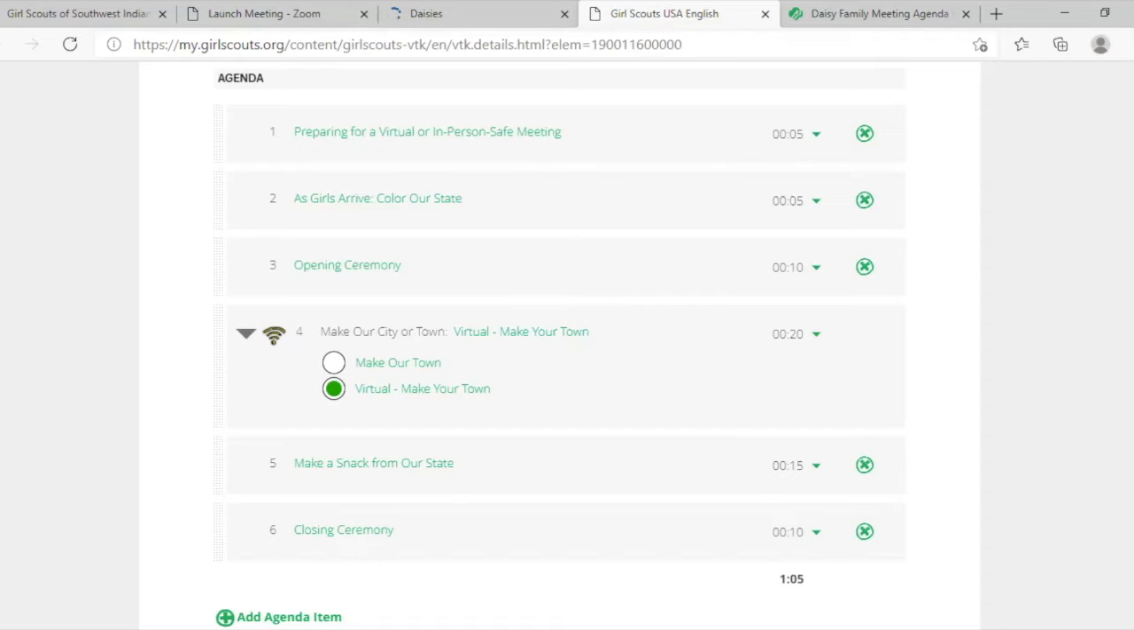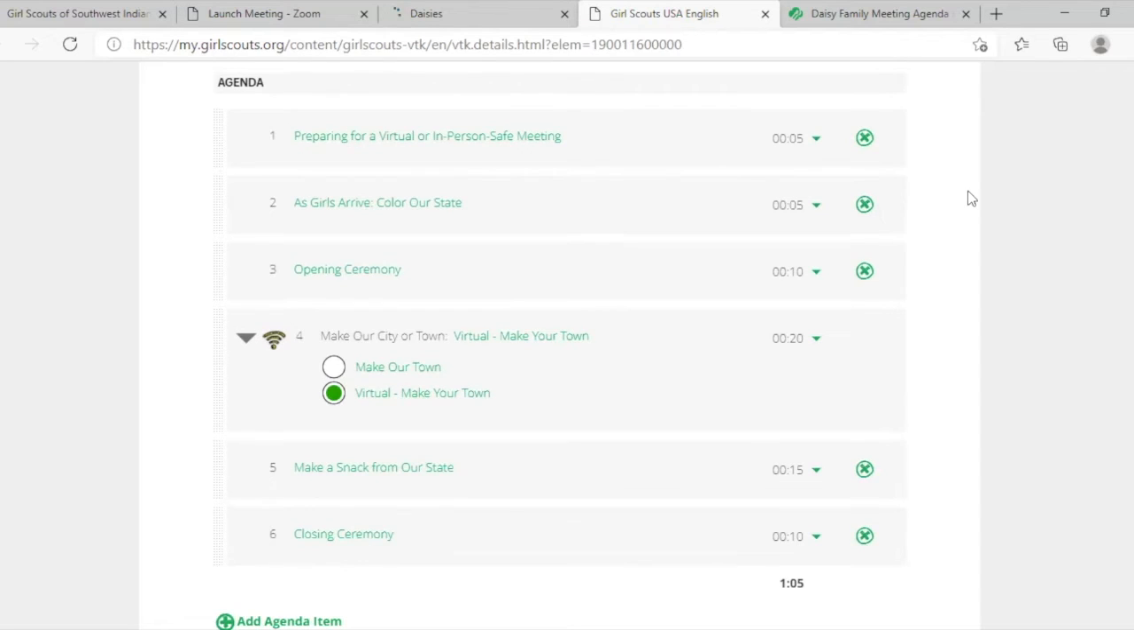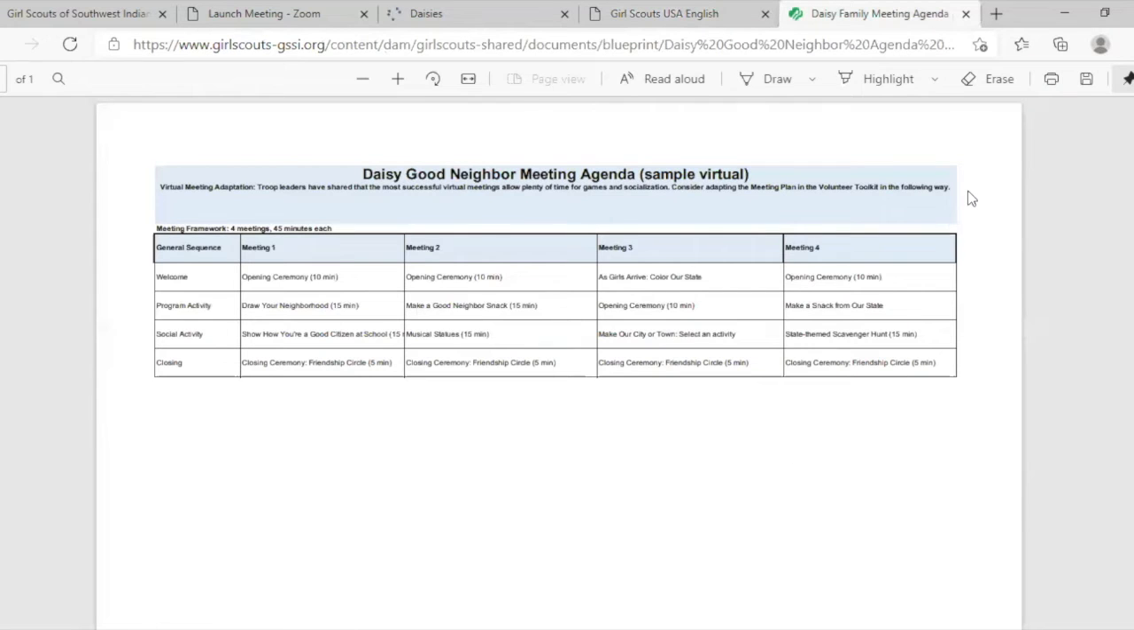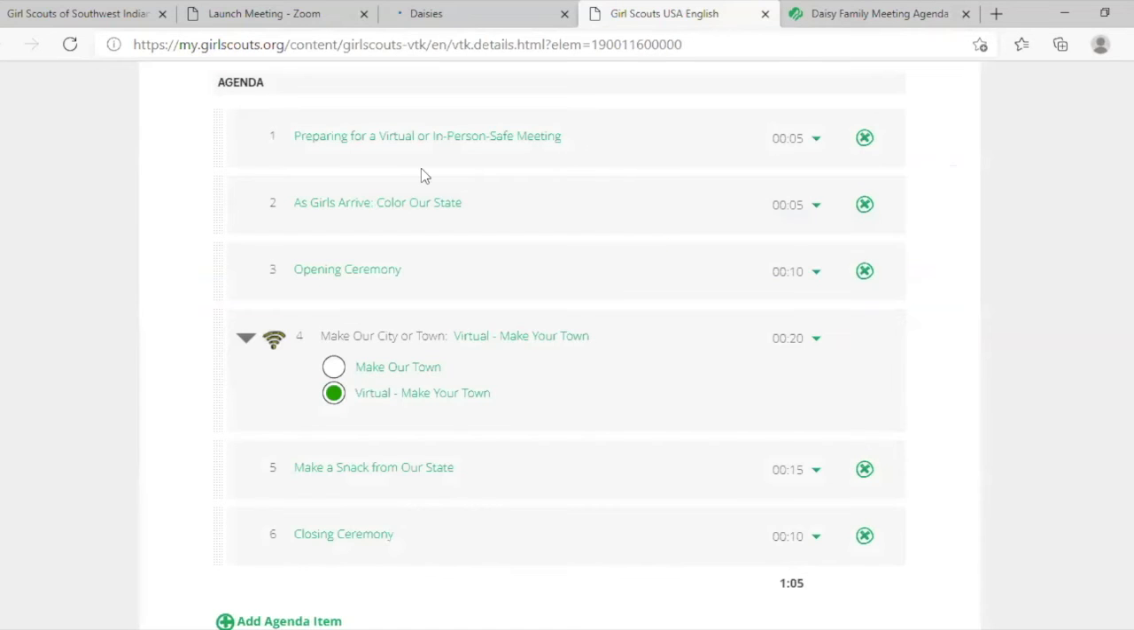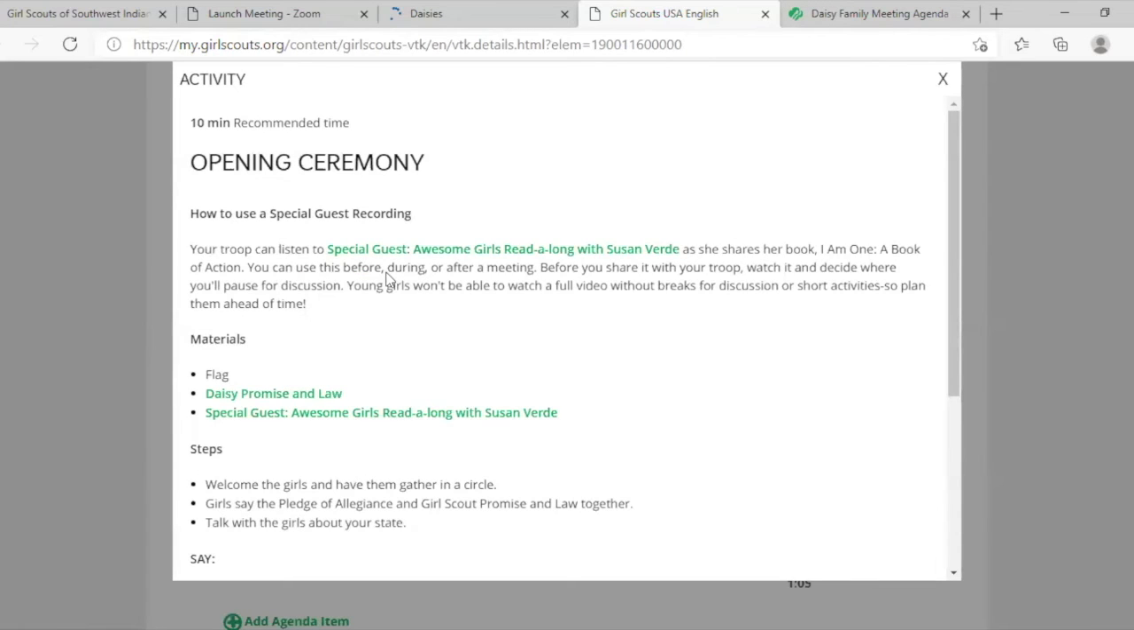So as you can see, when we go back to the chart we pulled from the blueprints, each step here, opening ceremony, draw your neighborhood, show how to be a good citizen, closing ceremony, those are all going to be steps of the activities that are listed here in the toolkit. And as you click on it, it will explain to you the steps that you'll need for that specific activity.